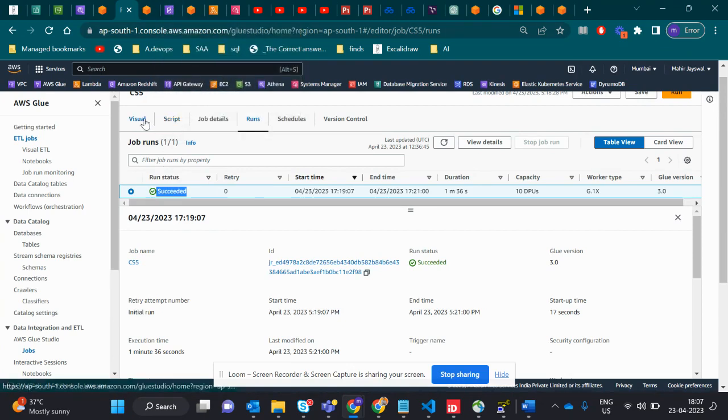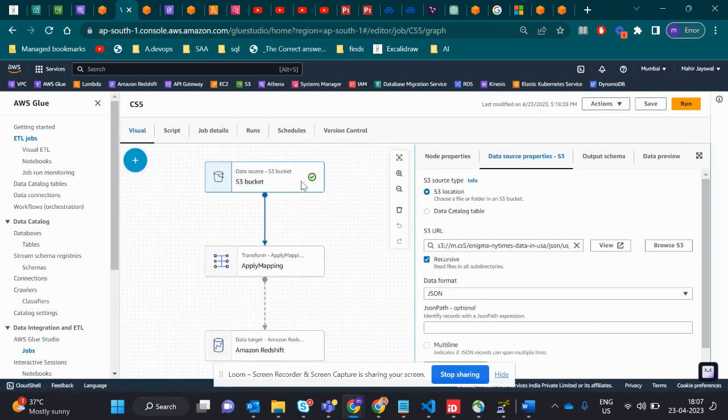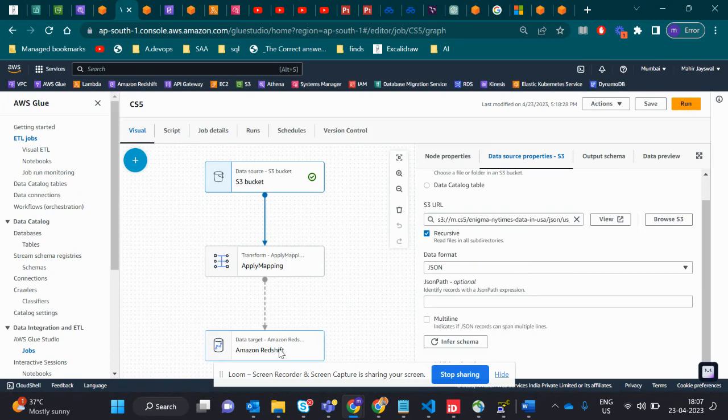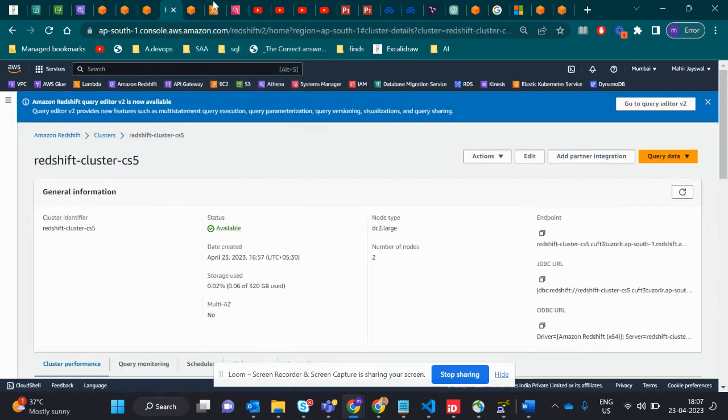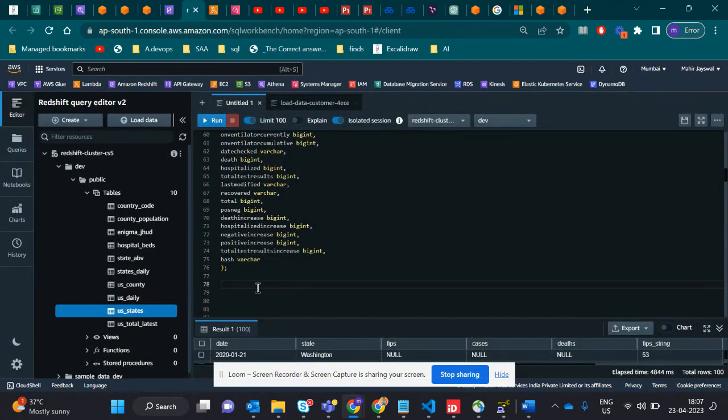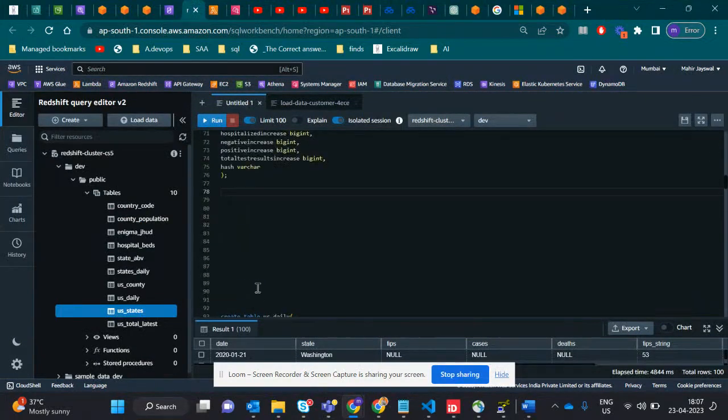But first we'll check what we took. From S3 we took the US states data, which is here, this one, US states, in JSON format, and then we loaded it into our public schema, on the US states table, which I created using a create table statement. So let's check whether the data is coming or not, right? Here let's write the query: select star from US states.